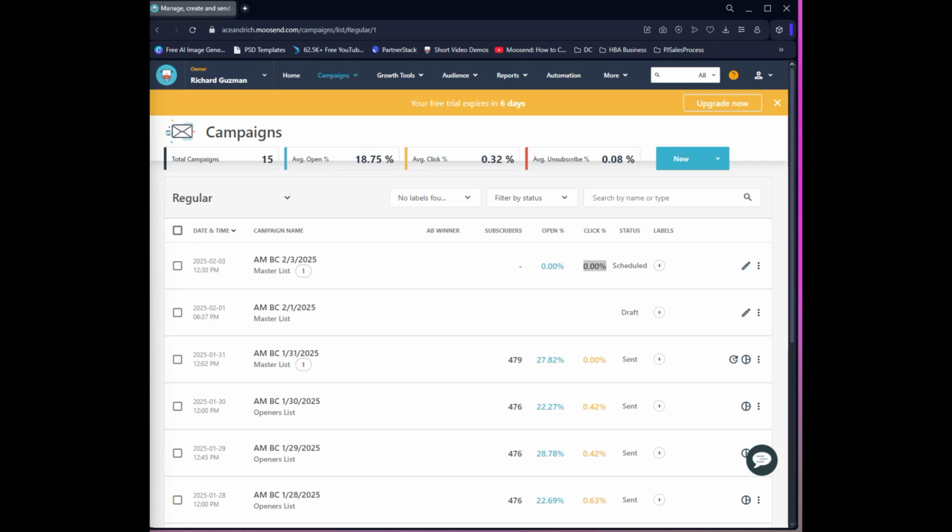And in the next video, I'll show you advanced features for scaling your Moosend campaigns with segmentation. We'll be doing a lot of that and getting to know this platform more and more.